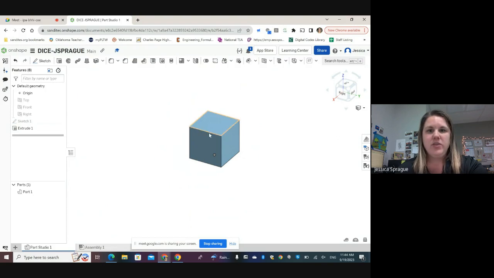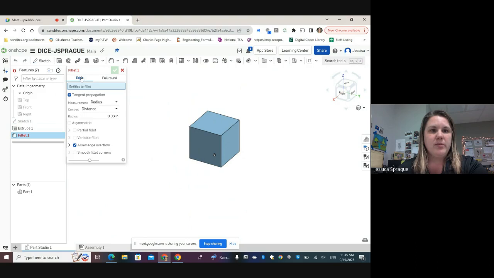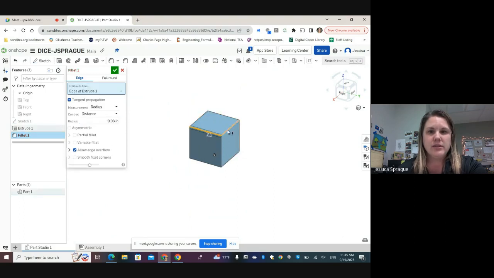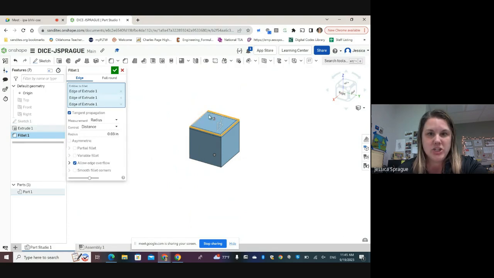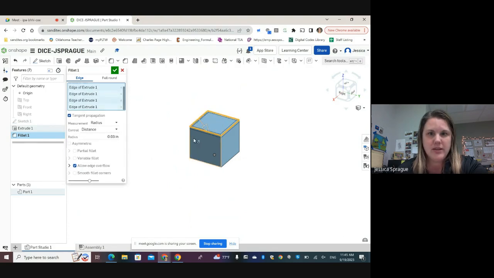Okay, now that you've got a fully formed cube, the next step is to use the fillet tool to round off all the edges. The fillet is right up here. It is a square with a rounded edge on it. And we are going to be working with edges, and we want the radius to be set to 0.03. If yours is not already set to 0.03 inches, set it to that. And then you're just going to work your way through selecting all of the edges of the cube.